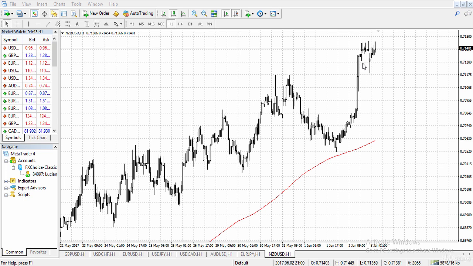Now here we have our candlestick charts. Now each of these candlesticks represents a moment in time, and you can select the time frame over here. Here we have the different time frames. So for example, we're currently on the 1 hour time frame. So each of these candlesticks represents 1 hour.